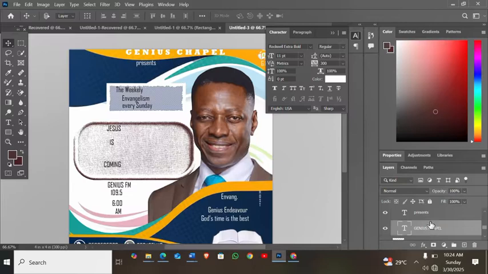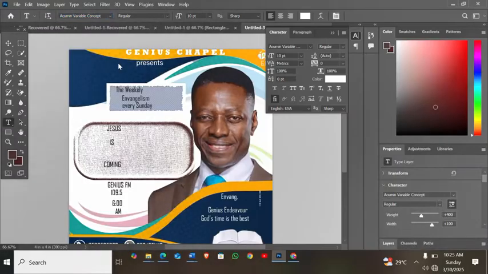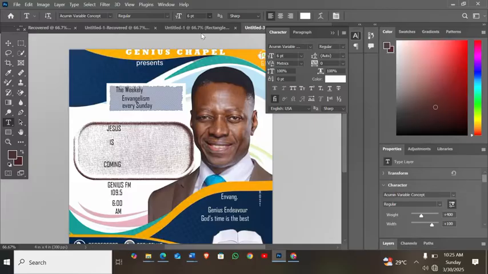The next thing is let me select the present and choose a font family for it. For the present I'm going to use the Admin Variable Concept font. I'm going to decrease the font size to somewhere about 6 and increase the distance in between it. So let me make the distance 400% and then position it here.